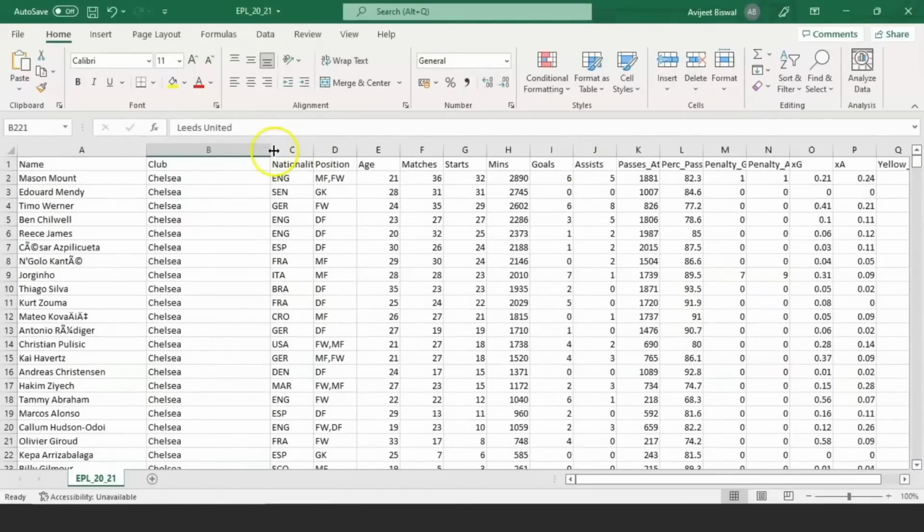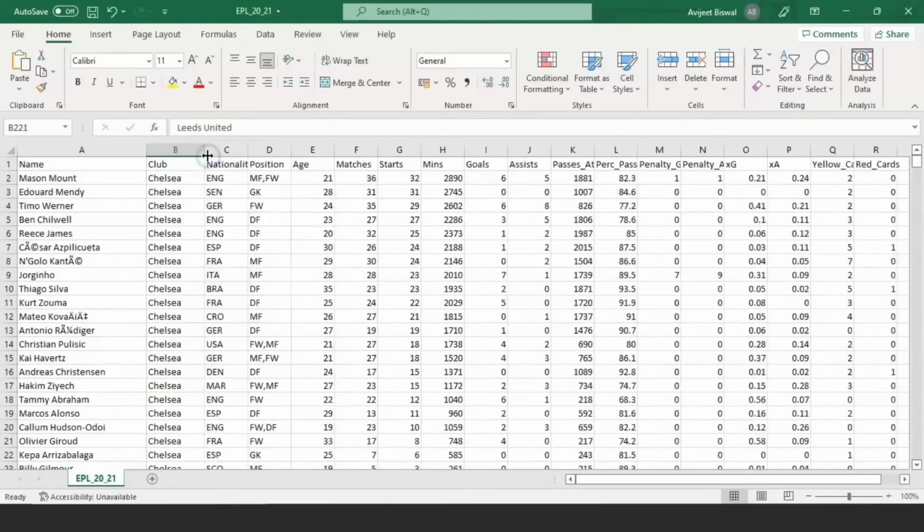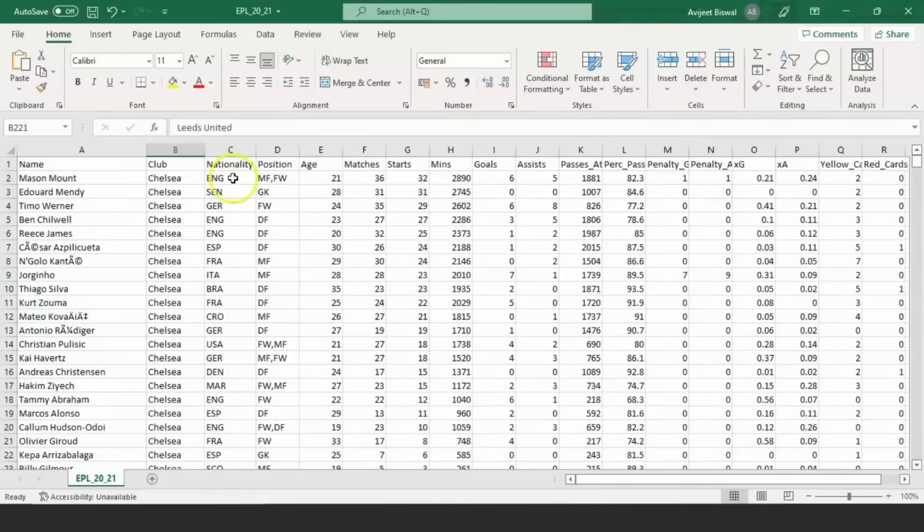Now coming to the third column, which is about the nationality of the players, that is the players belonging to the different nations. We have England, I think this is Senegal, Germany, we have France, Spain, Italy, Brazil, Croatia and others. Now the fourth column is about position, that is the position at which these players play at.